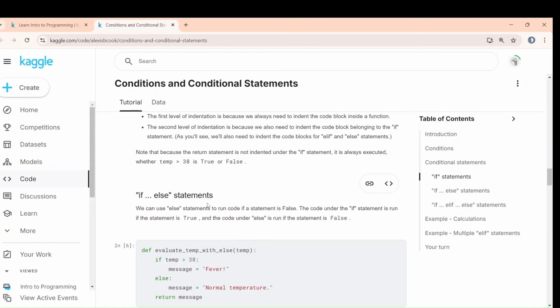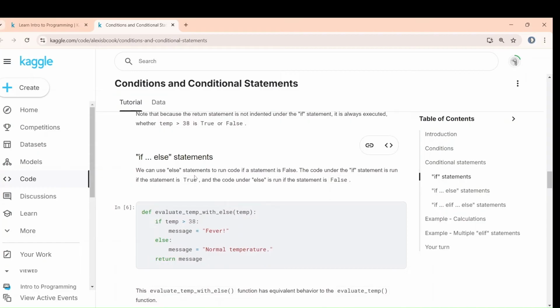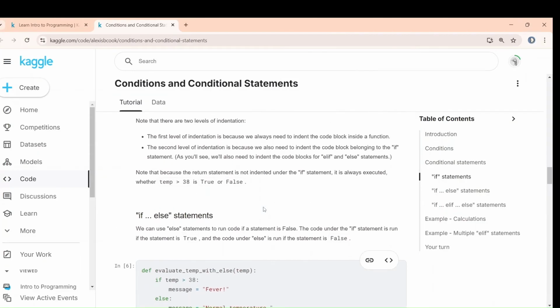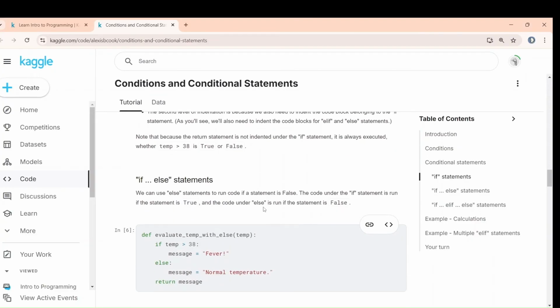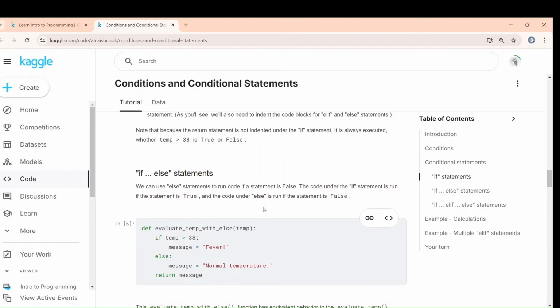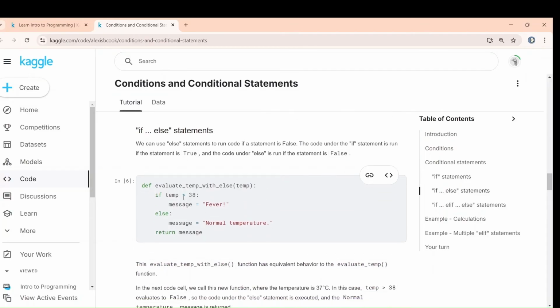Now, if else statements. We can use else statements to run the code if a statement is false. Here we have discussed that if it is true, that code will be executed. But what if it is not true, and I want some other code to be executed? I want to say if the temperature is greater than 38, then message fever, else message normal temperature. So for that you have to use the else keyword.